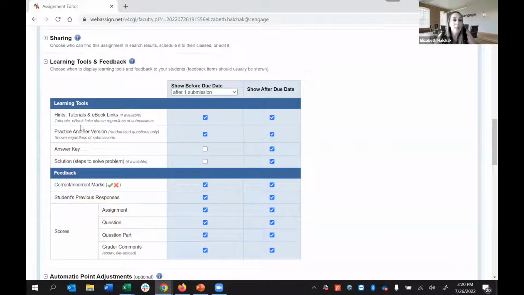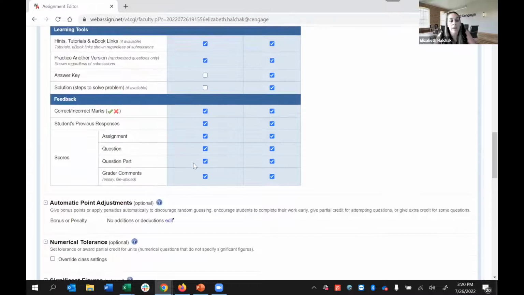Hands tutorials and ebook links refer to those help buttons that we looked at on the student side, so that read it, watch it, master it. Practice another version is available for questions that have randomized values. It's exactly like it sounds. It allows the student to do a different version of the question in addition to the actual question that they have for credit. Answer key and solution if available, and then what type of feedback they receive as they're working through.